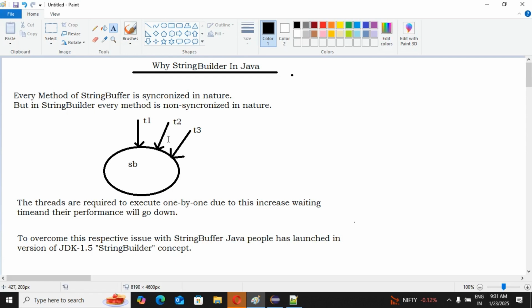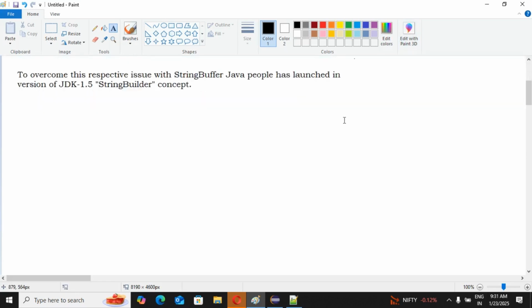So in a multi-threaded environment, StringBuffer cannot be used. To overcome this, StringBuilder was launched in JDK 1.5. That is the main difference why StringBuilder was introduced in Java. Everything else is the same. I will show you with a simple example.